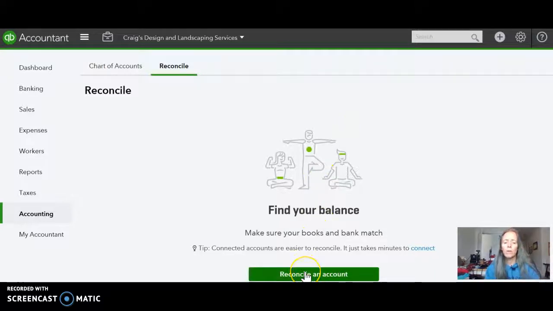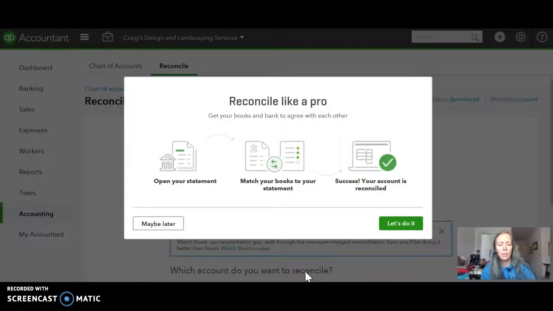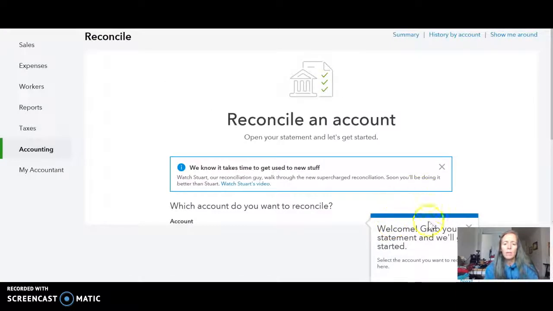scroll down to the green button. It says Reconcile an Account. This box is a different type of reconciliation that QuickBooks offers. You can either click the Let's Do It or the Maybe Later button. Again, QuickBooks, if you're a first-time user, is going to walk you through what you need to do.